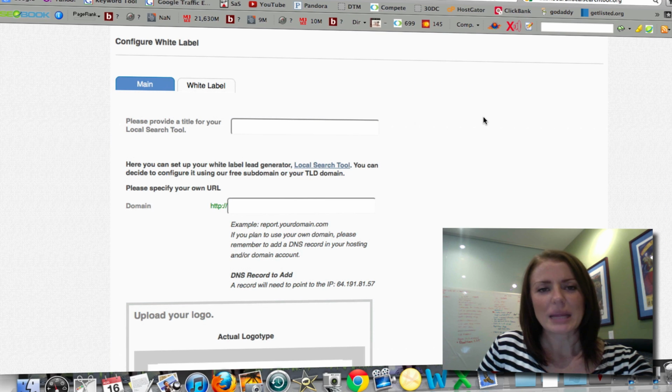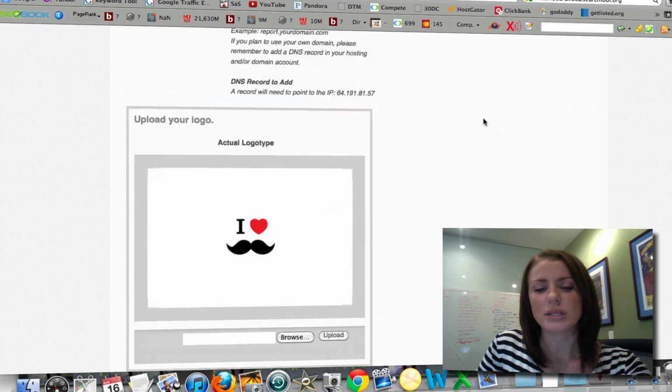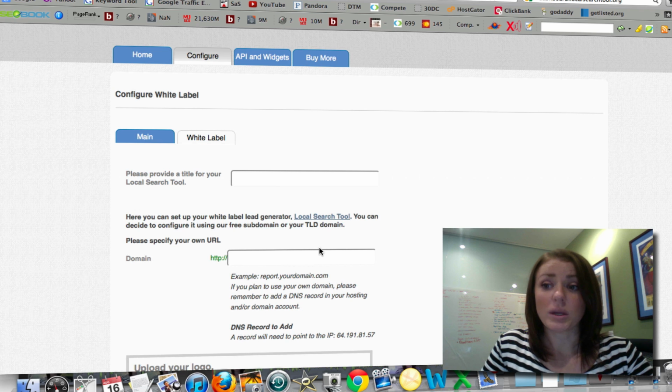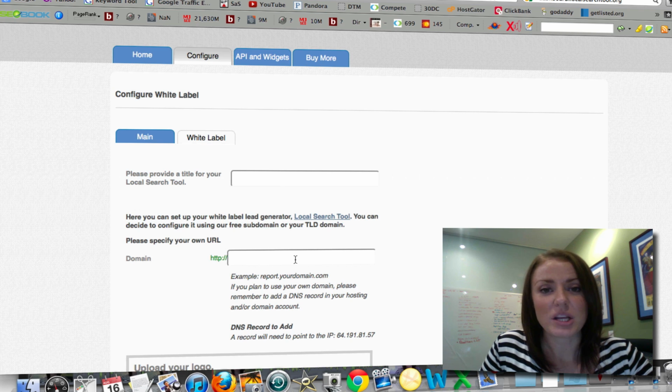The quickest way to run a white label report is by generating them from the dashboard. You can do so by scrolling down to the very bottom here and uploading your logo. However, we give you several other options to initiate a report. The first option is you can set up a white label version of the local search tool on your own domain. The second option is you can set up the local search tool on our domain. And the third option is you can run a report by copying our API code or our widget and placing it anywhere on your website. For more detailed information on any of these three options, please refer to our videos.